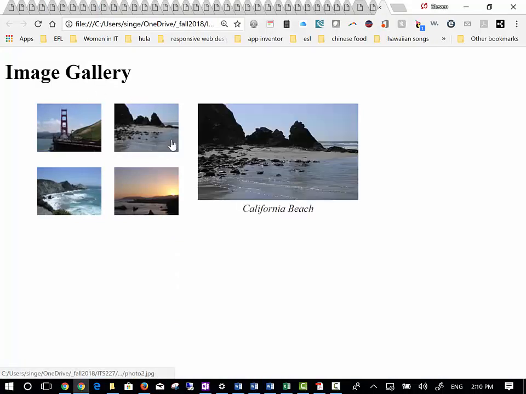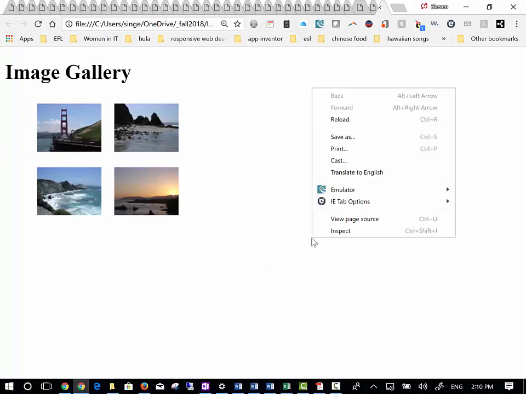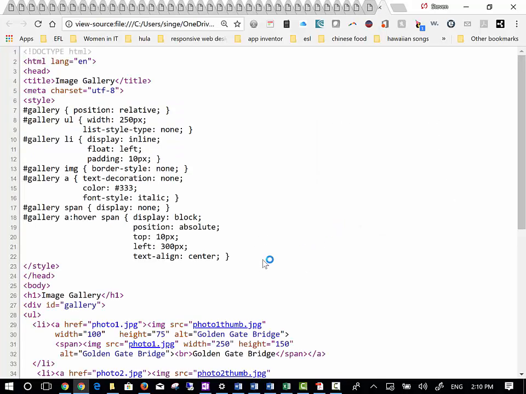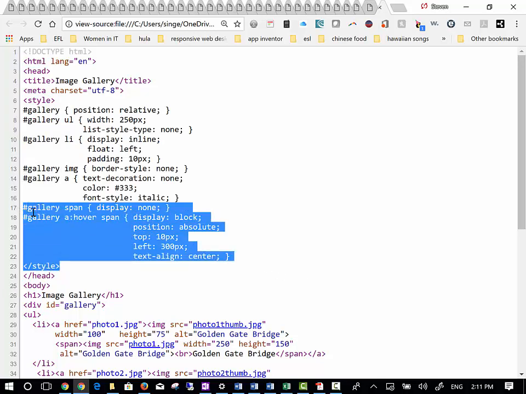Okay, here's a much better gallery. You see, you hover over these things and it appears to the right. This is fun. You can do this on a lot of different things, and it's all done here in your style. In fact, it's really all done in the last 2 items here. So in a span in the gallery ID, don't display it. So whatever's inside that span, don't display it. However, if there's an anchor and you hover over it in the span in the gallery ID, then display it in a block format and display it 10 pixels from the top and 300 pixels from the left.